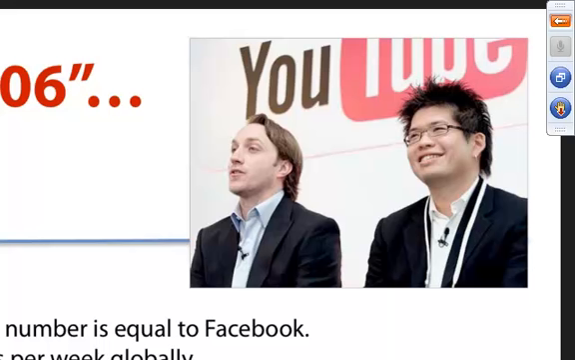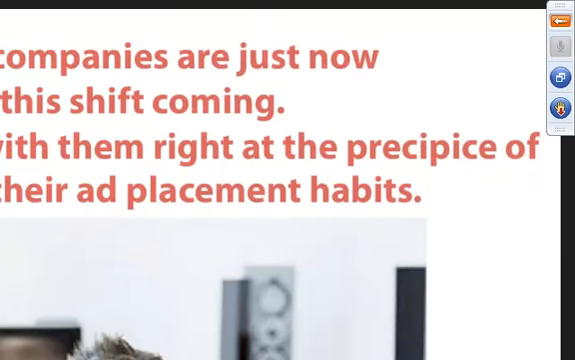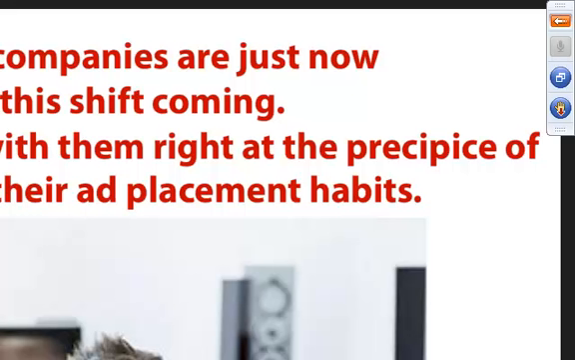And it's really cool because right now the entry points into YouTube are so low, they're allowing for cheaper ads, cheaper production costs, and an easier connection to your customer base. And I don't know how long that's going to last. And just imagine if you were at this precipice. Well, imagine many of these companies are now just getting wind of this shift happening, right? And imagine if you get in touch with them right at the precipice of where they're going to change their ad placement habits, all right?